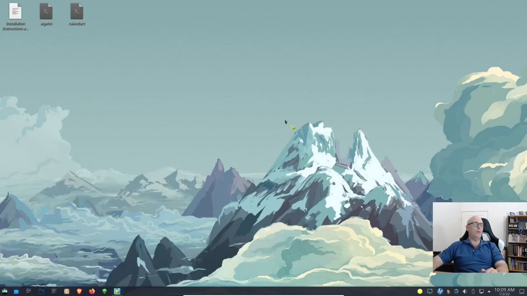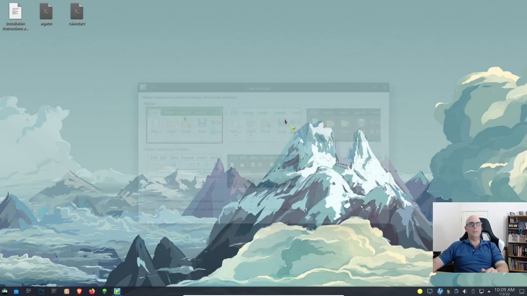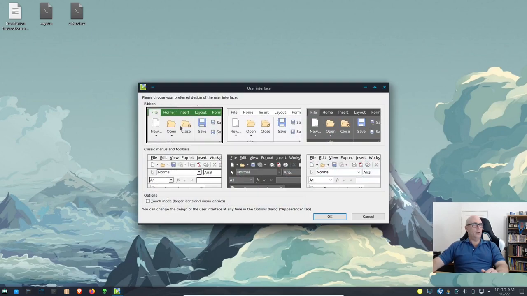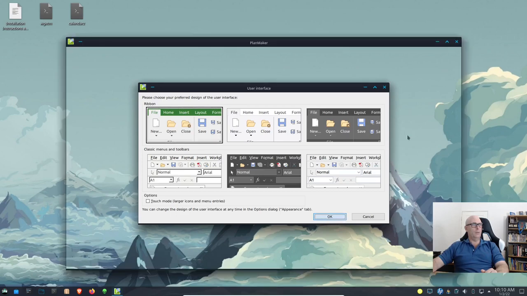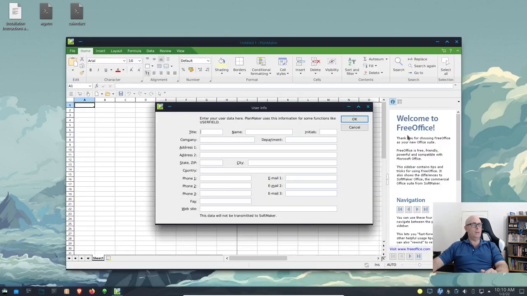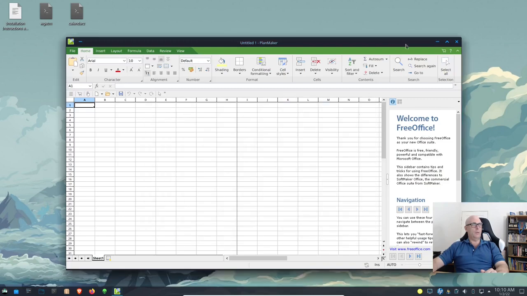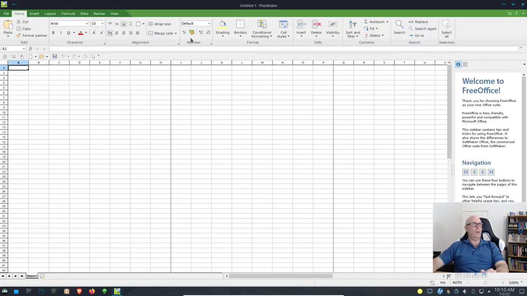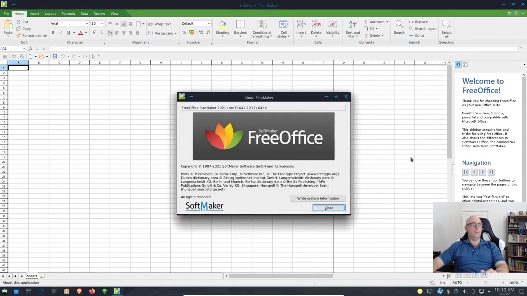Office, let's just have a quick look at this office here, FreeOffice. Please choose your preferred design. What have we got? Ribbon. We've got different ribbons and different classic menus there. We'll just go with this default for now. We'll do PlanMaker. I'm not going to worry about filling that stuff in for now. Looks very nice and modern. And we've got an About somewhere. About FreeOffice. FreeOffice PlanMaker 2021, with some revision number there.